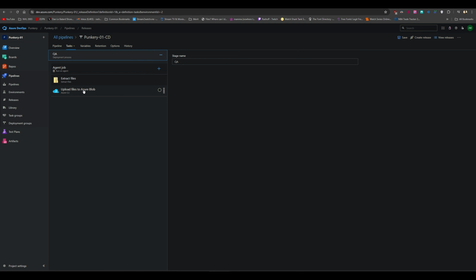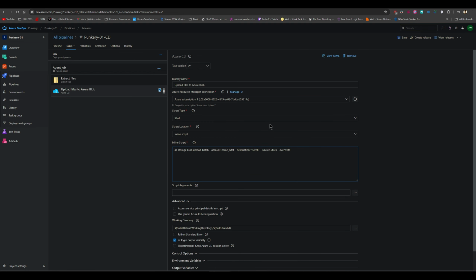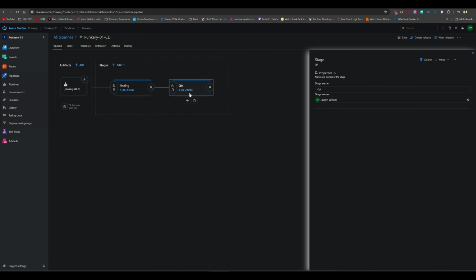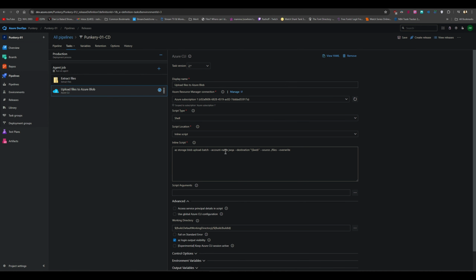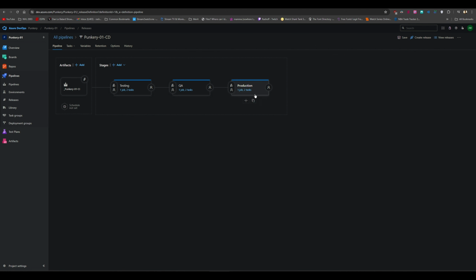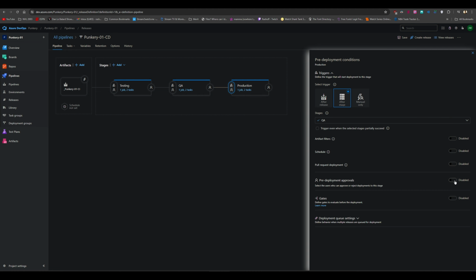Click on tasks again, go to the Azure CLI and switch that to JWQA. You see what we're doing here. Go back to pipeline, clone this again, and this will be for the production. Save that, where we will again switch this to the production storage account.